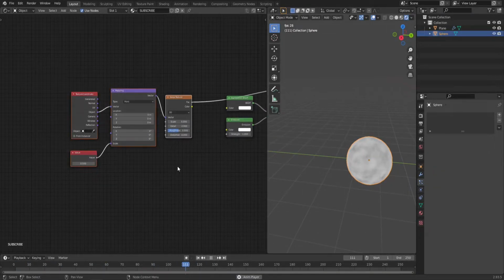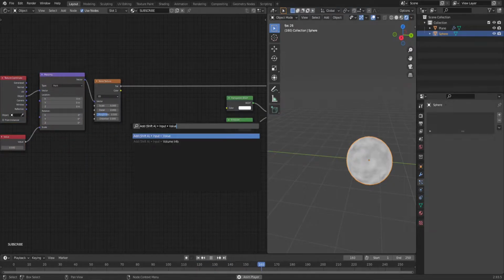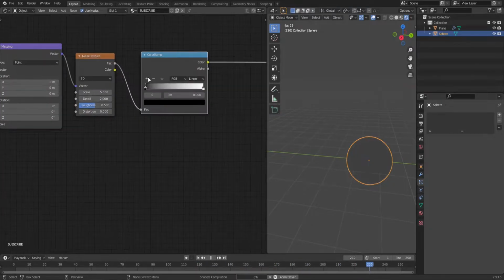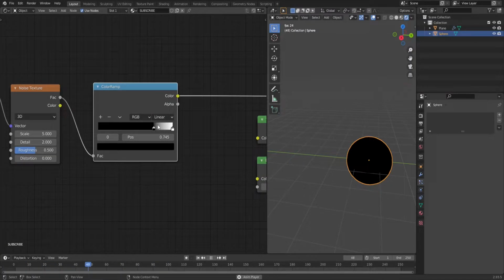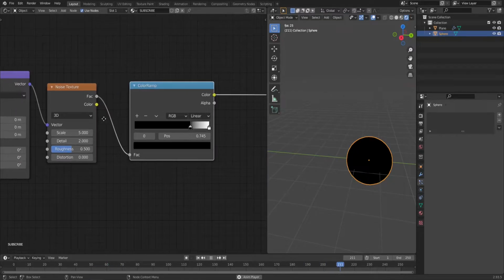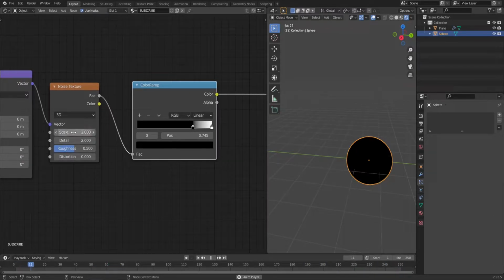So let's move those nodes a little bit to the left and add a color ramp right after the noise texture. And this is gonna be our mask. So let's bring this dark value quite high, maybe like here. Change the scale in the noise texture from 5 to something like 2 maybe.